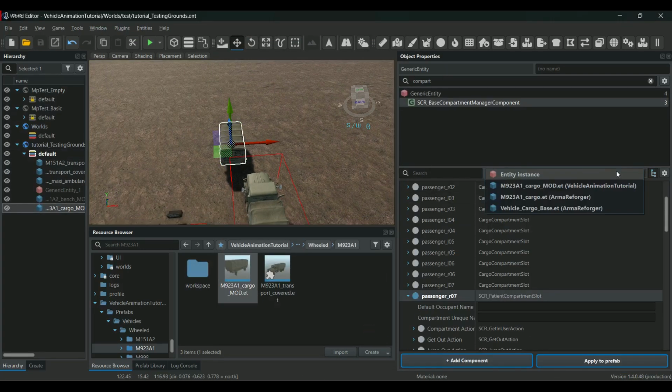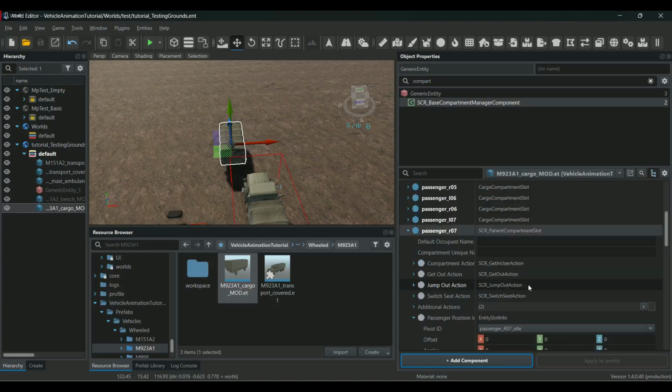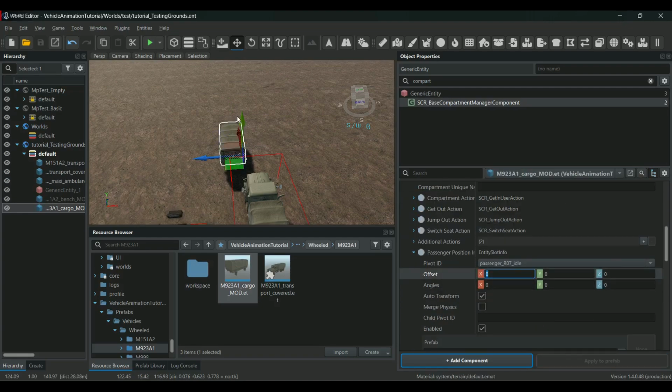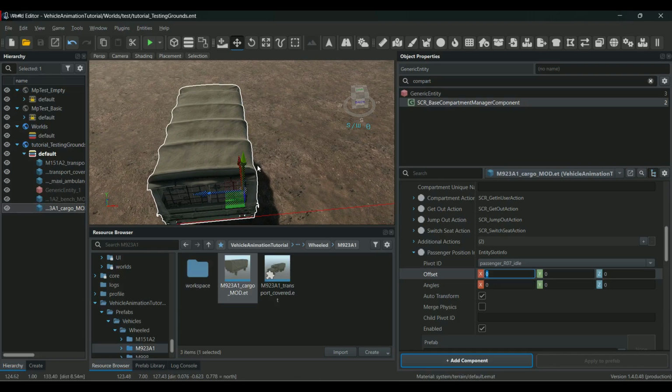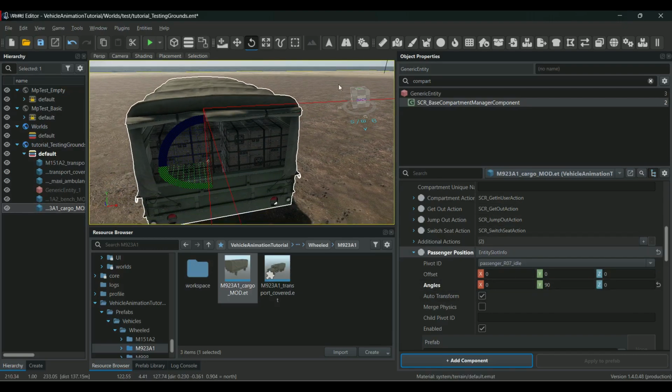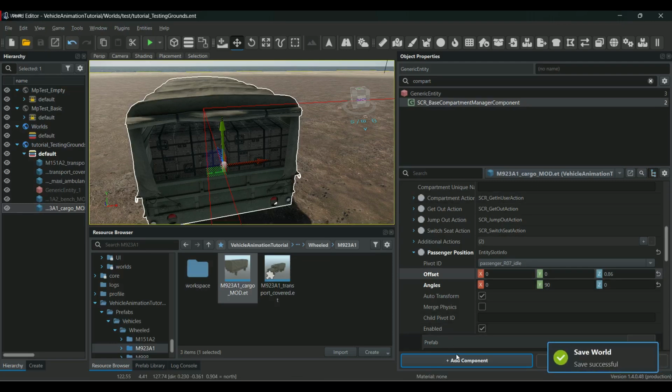Okay, in the cargo, in the prefab, it's a patient. Let's check its position. I don't want it to sit here. I will need to change it a little bit, let's put 90 degrees. Okay, just so that it will lay down. Let's put it a little bit here just to see better when it's on there. Okay, and now let's search for the animations for this guy.